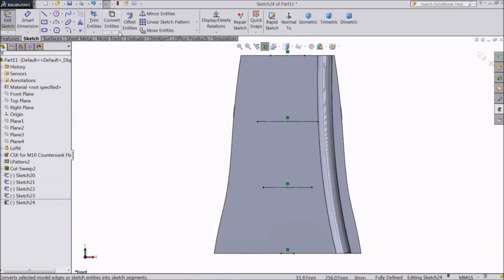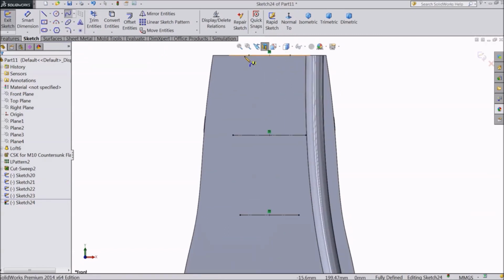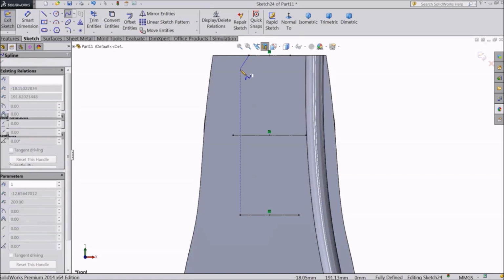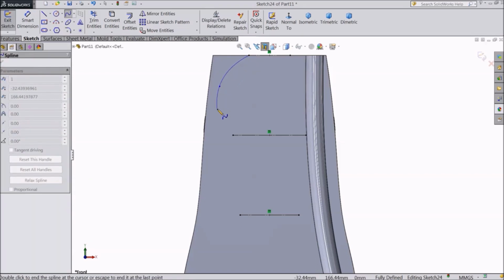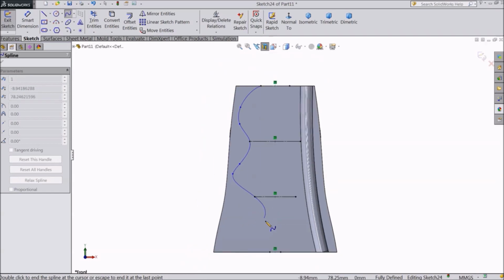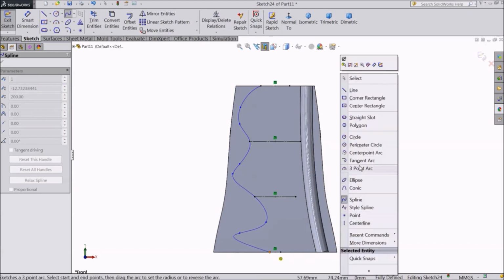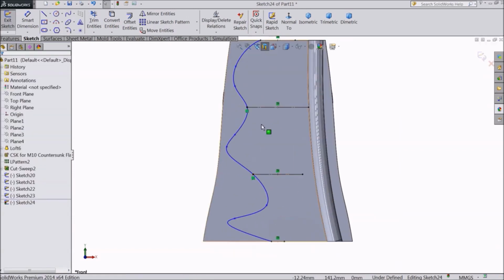Go to Normal. And select the spline tool to create the curve. Now draw the path you want the hole to take. Just make sure that the curve touches the construction lines. Exit from the spline tool. We will use this path for the lofted cut this time.